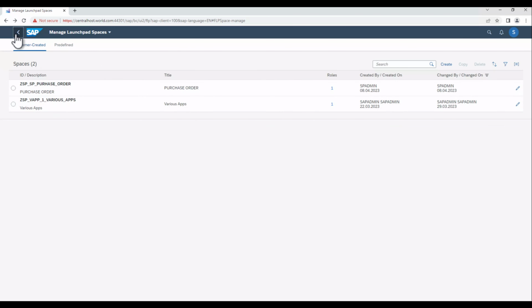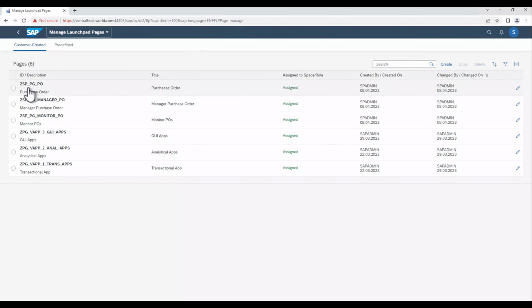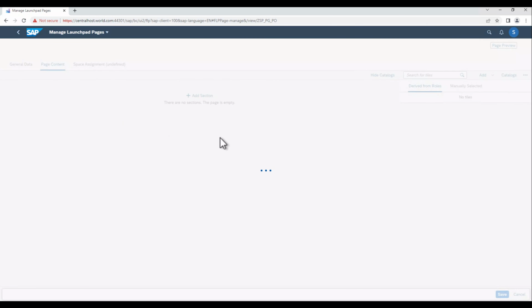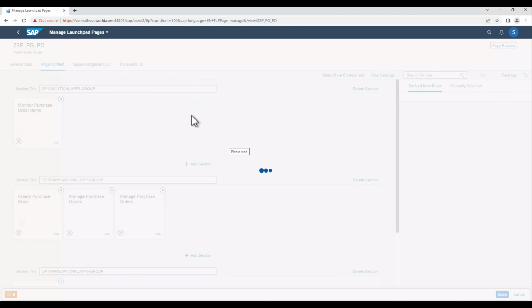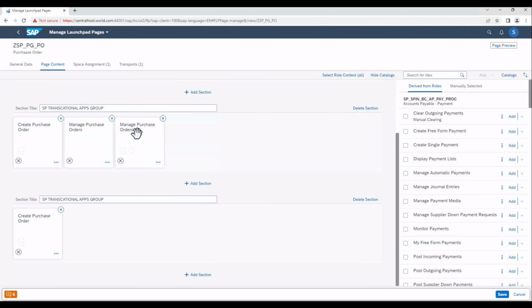And let's say you go to the pages now and you see it is assigned to a space now. And if you take a look at the page, whatever apps were associated in that group that you converted, you will see them here. Okay.